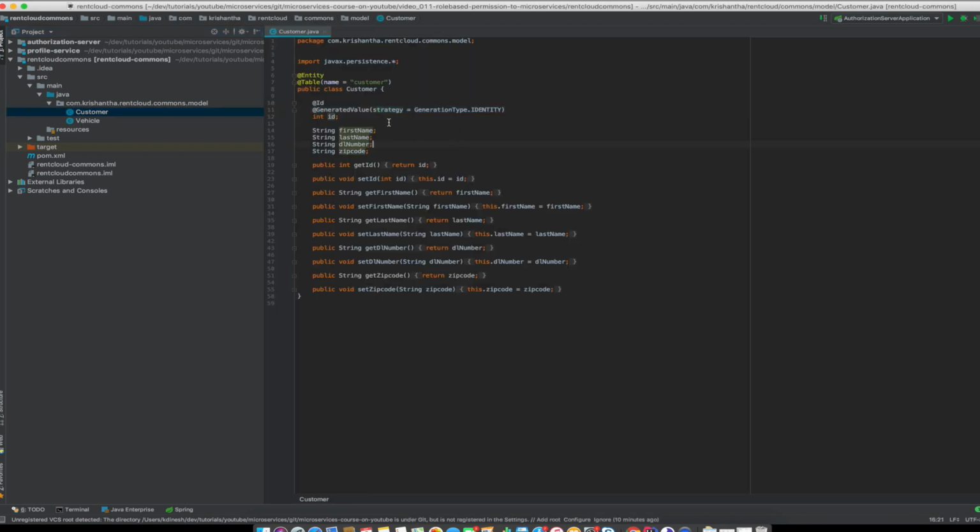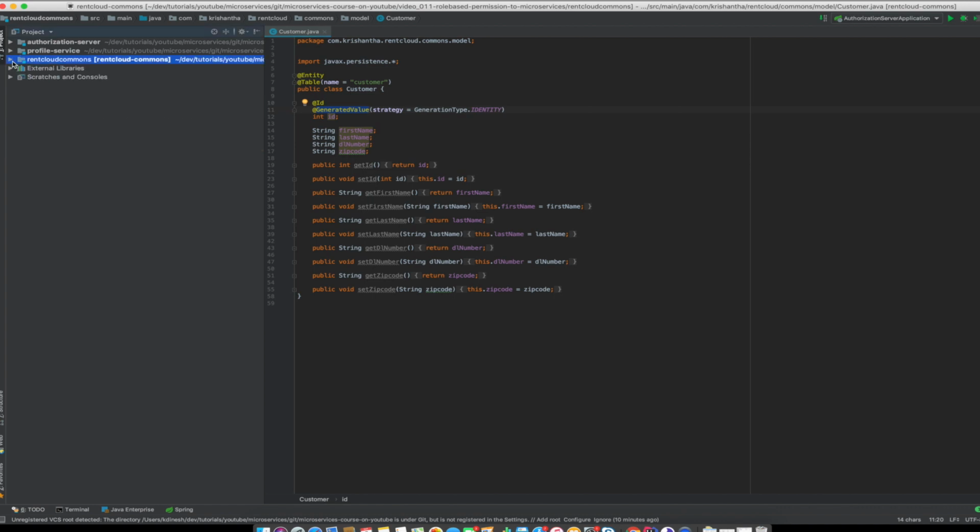Here, I have added this generated value. I have added the strategy as identity. What that does is it lets us use the auto increment feature in MySQL. Before that we used a sequence table, right? So that's it about the comments.